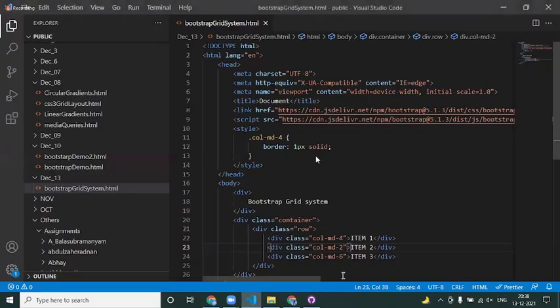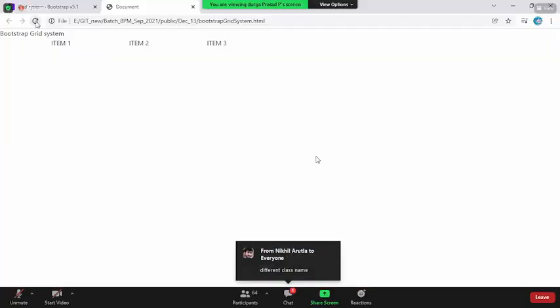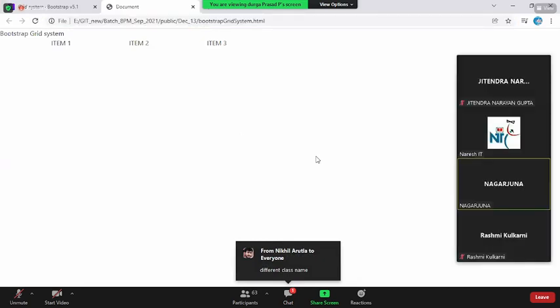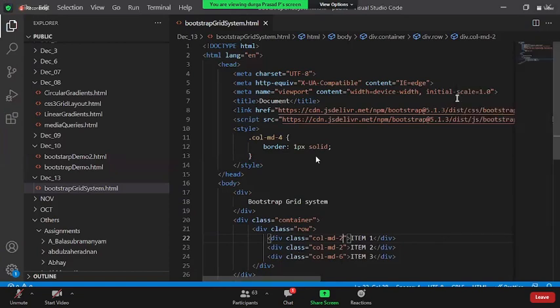MD-12. Why is this like this, 6 and 10? This is 2. Come back and reload. What the heck is this? Class name. A different class name. No, it's the same class name, right?